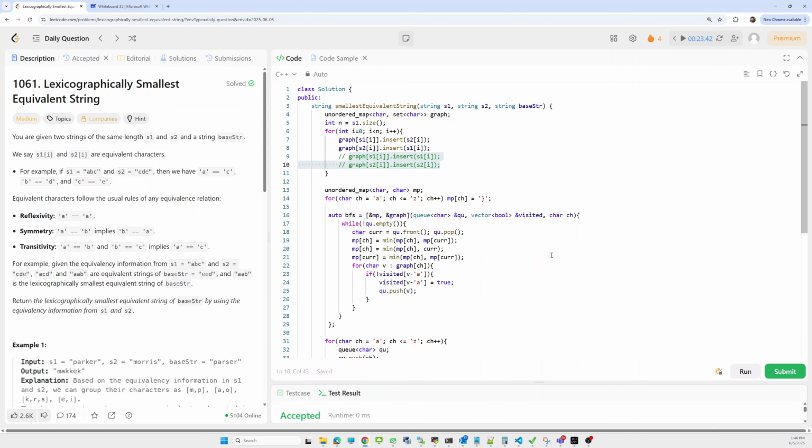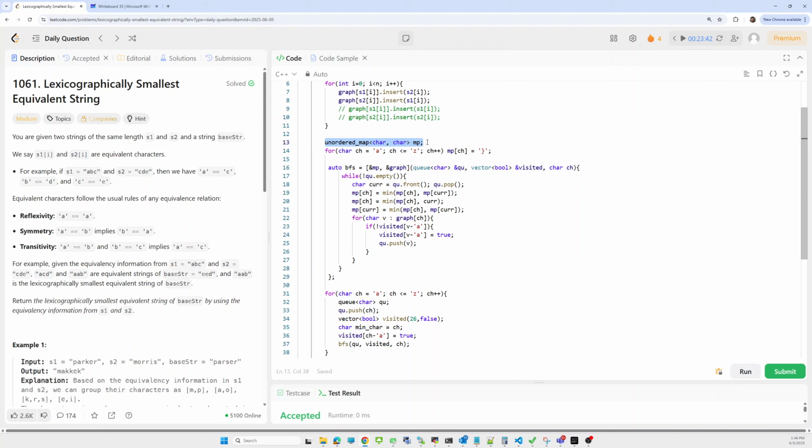Okay. Now we have to take one map. In that map, this map stores the smallest equivalent. The key is the character, and the value will be the smallest equivalent. First we'll initialize this smallest equivalent with some maximum value. From the ASCII table I took this random value which is greater than all, means greater than z.